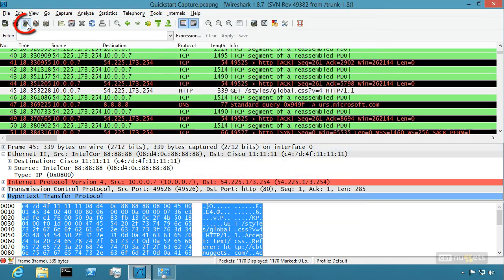This little guy right here is simply going to allow us to start a brand new live capture. Once a capture is running, this icon right here is going to stop the live capture. And if we were running a live capture and we had paused it, we could resume it with the Restart Running Live Capture icon right here.